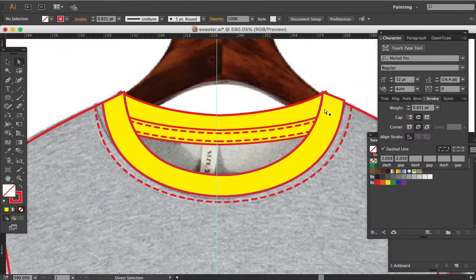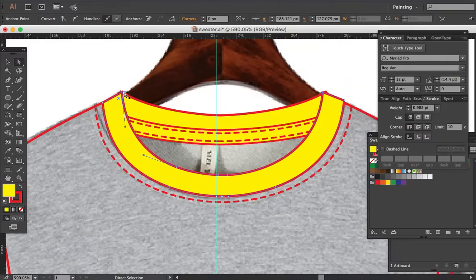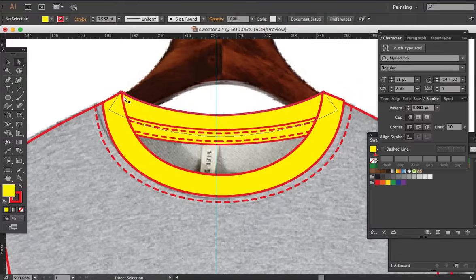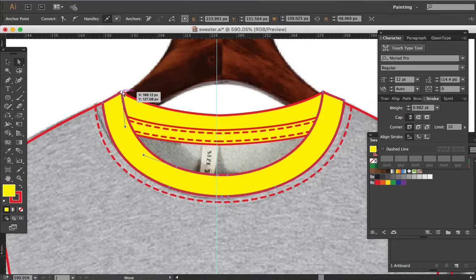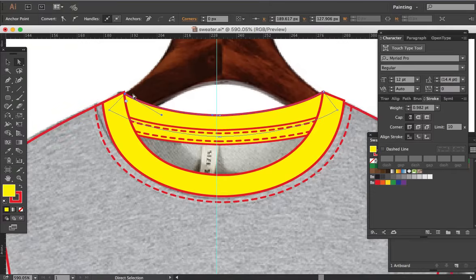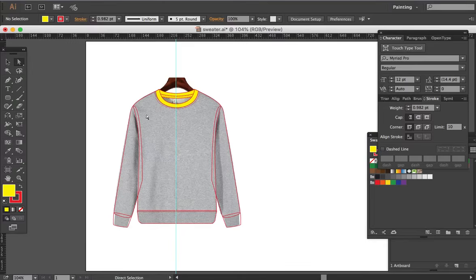Okay, so now we have this top stitch adjusted. So we will just adjust our color to make it look more perfect. Okay, zoom out now.